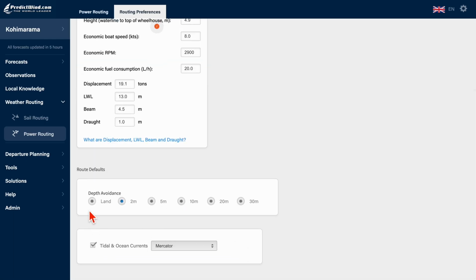So we can also in here add a depth contour so that the router will avoid this depth. So, you know, 2 meters or 5 meters. I don't want to go anywhere shallower than 5 meters. I could click on that and that's what the router would obey. I'm going to leave it at 2 meters.